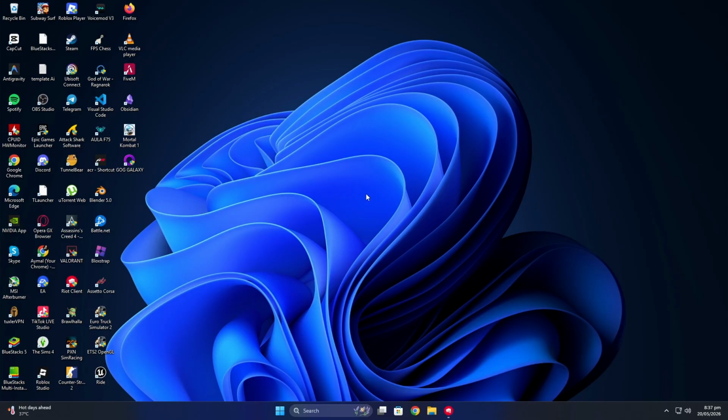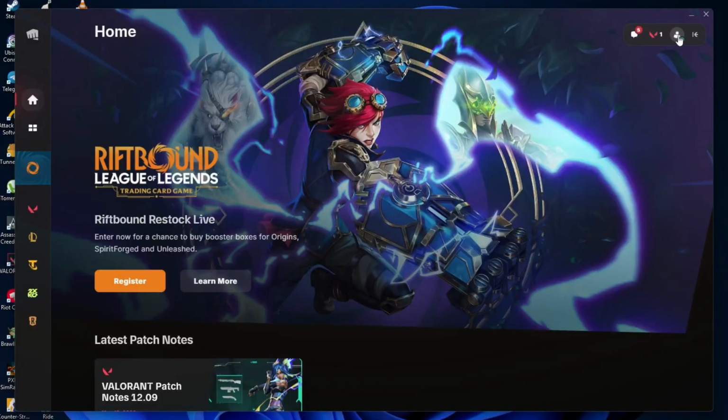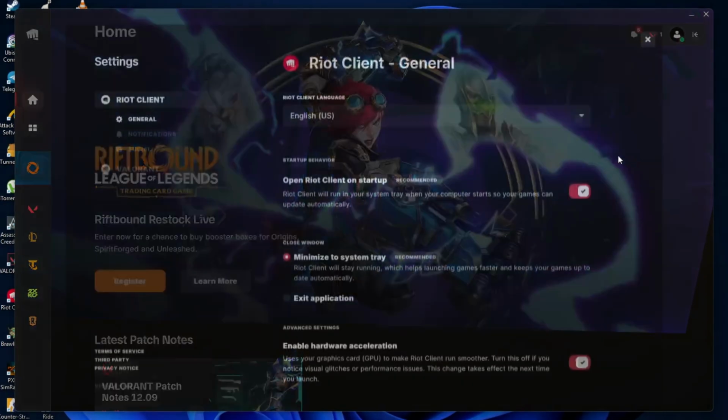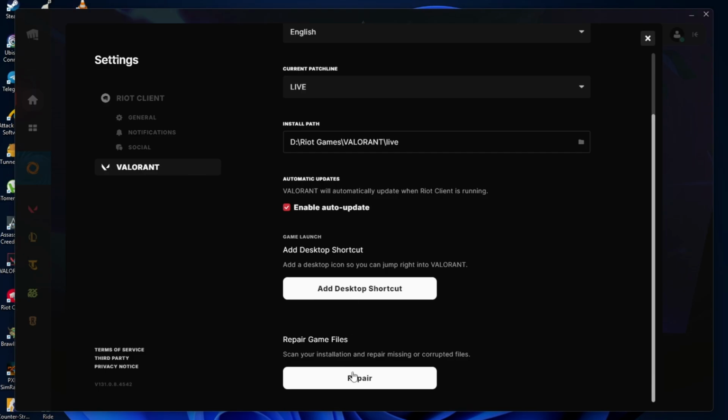Once your PC turns back on, open the Riot Client. Click your profile icon in the top right corner and go to Settings. Under the Valorant section, click Repair. This will scan and fix damaged or missing game files. Wait for the repair to finish, then restart your PC again.